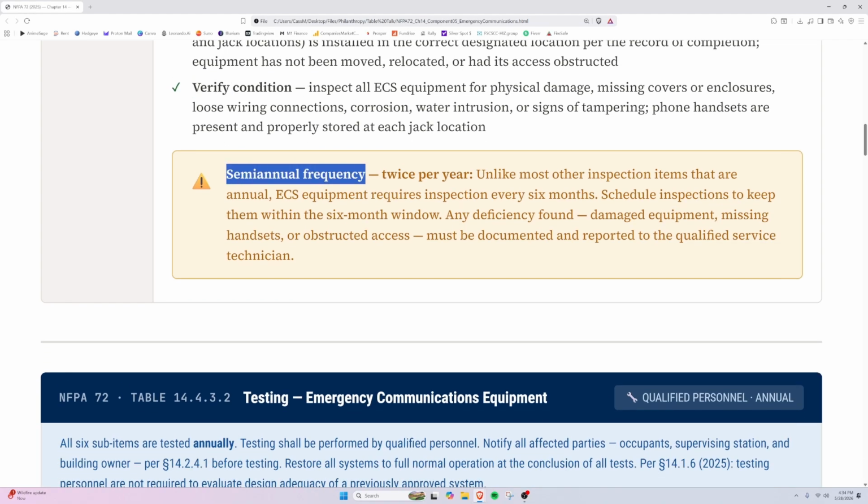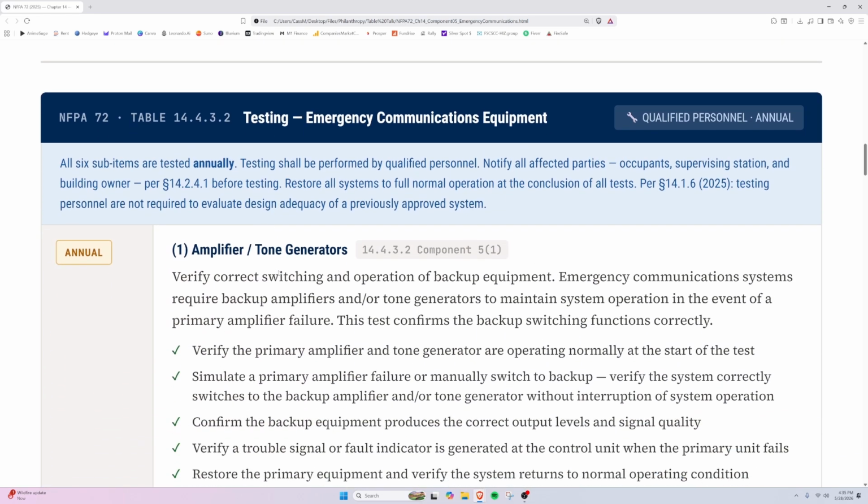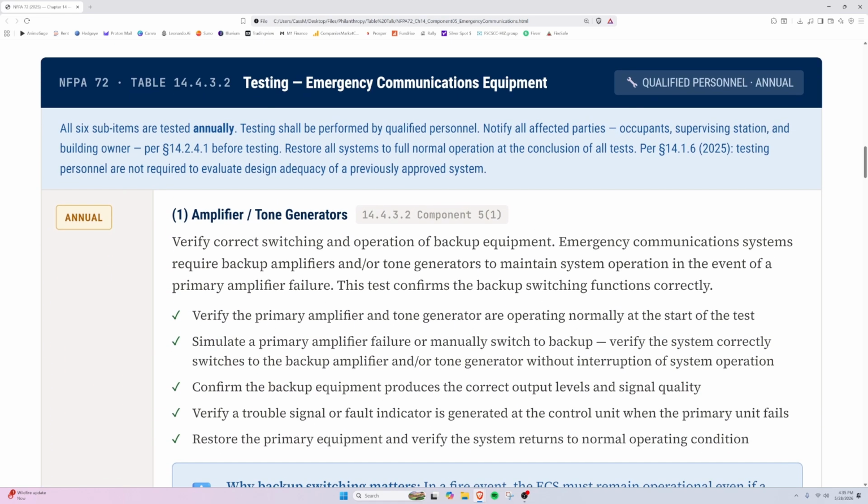Again, the inspection frequency is semi-annual, twice per year. Unlike most other inspection items that are annual, ECS equipment requires inspection every 6 months. Schedule inspections to keep them within the 6-month window. Any deficiency found, damaged equipment, missing handsets, or obstructed access must be documented and reported to the qualified service technician. All right, that covers our visual inspection table. Now we're going to get to the testing table.